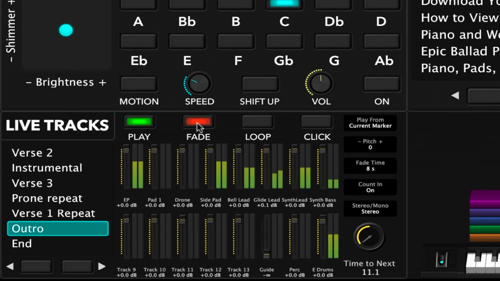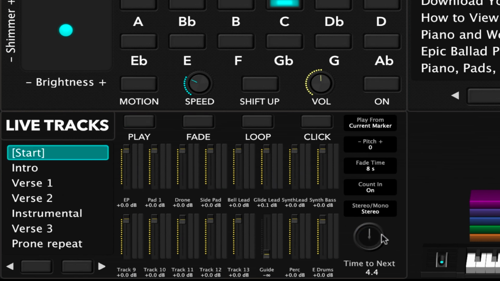Super simple, super easy to use. I've got this time to next display that lets me know how much time is left in this section of the song before the next marker. So if you need to jump to a different marker at the right time, you can just keep an eye on that clock down there. It's going to make sure that you're always in the right place.